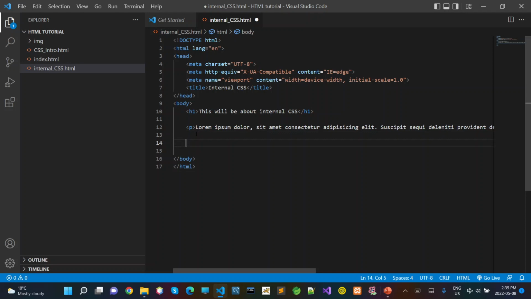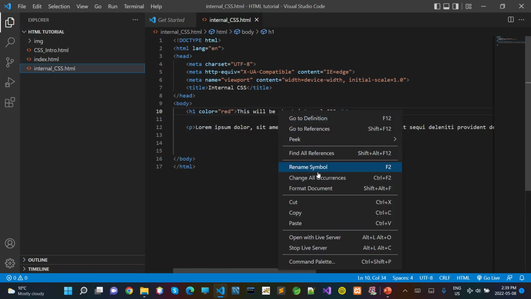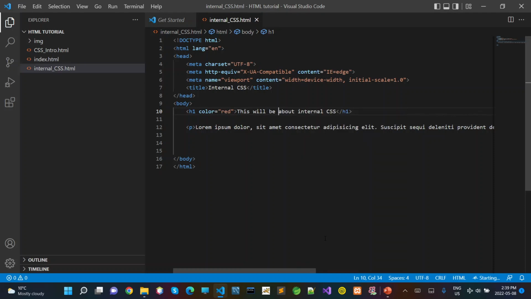So the next thing we will do is, actually, before we go further, let's do our internal CSS. Last time we talked about how to use inline CSS. Maybe this is an opportunity to revisit that. When we do that, we'll say color, red. Let's open this one with Live Server.